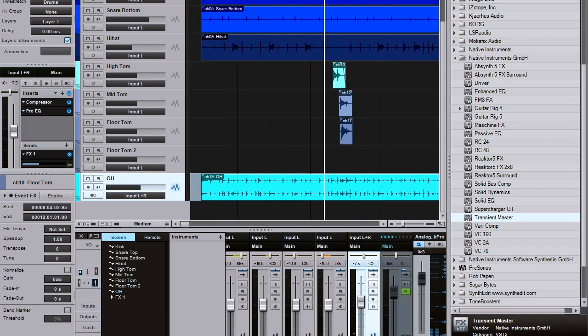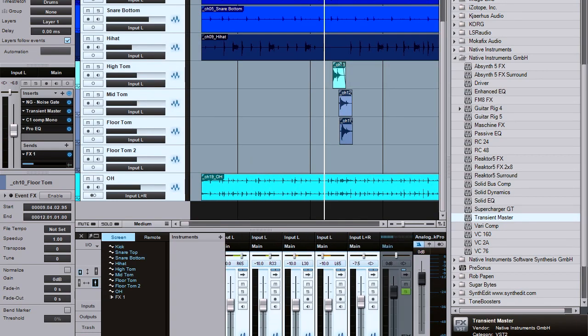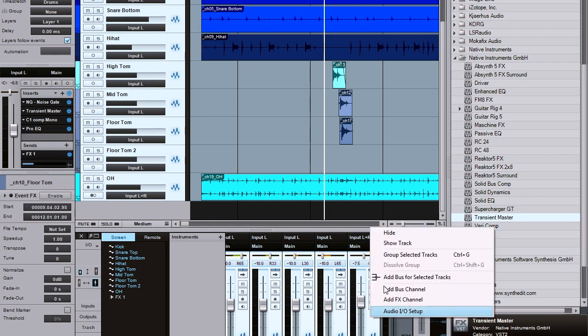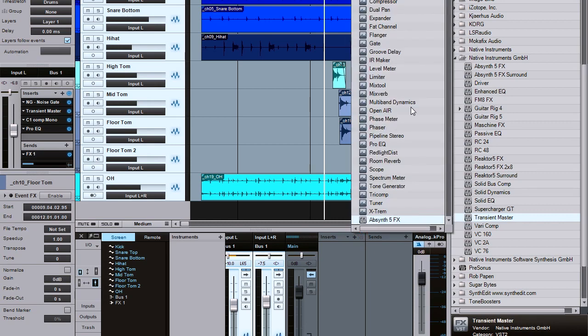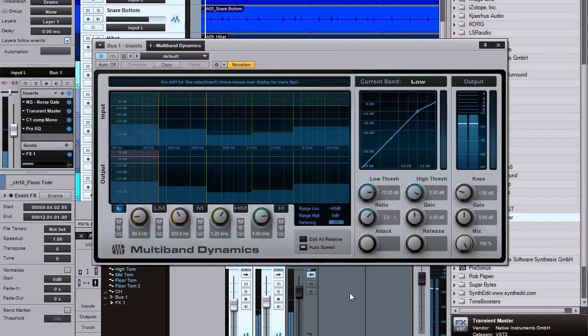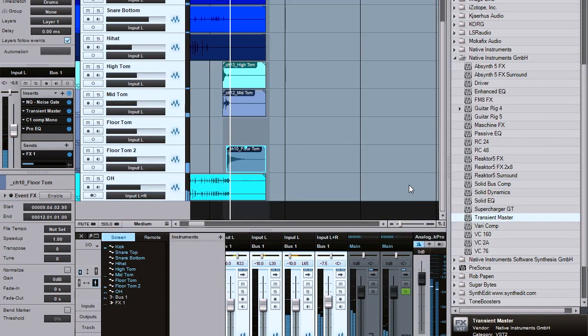The final coup de grace of everything that I like to do, and you can choose to do this or not, I bus all my drums to a bus track, and then I'll put a multiband compressor on there just to fatten things up, and you'll hear the difference. Watch this. Hear that? That's how I get my drums to sound clean.